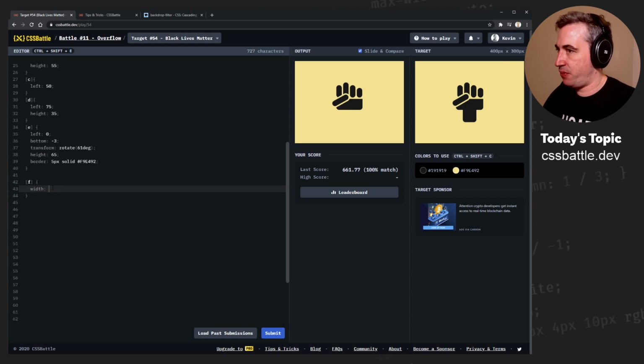Width of 50%. Background red. Height 150%. Can this work? Margin 0 auto. Whoops. Margin 0 auto. No, because it's positioned absolute.